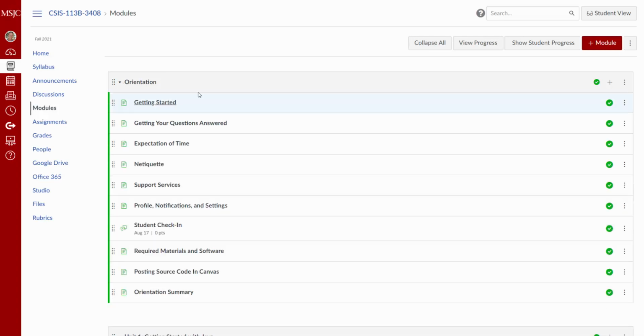So the first module that you'll go through will be the orientation module. Now you may have gone through another CIS course and you may have already seen this orientation. So if you've done this before, you don't need to worry about it. The main thing here is that you get the student check-in. And for this specific course, read Required Materials and Software, How to Post Your Code in Canvas.